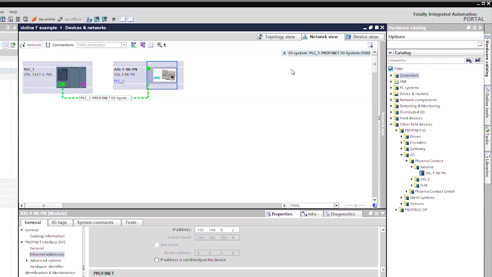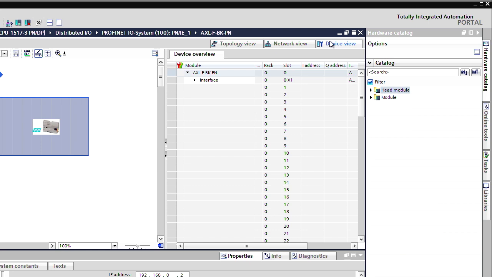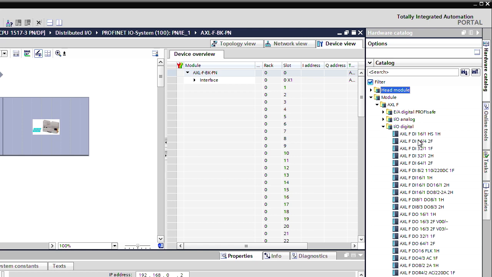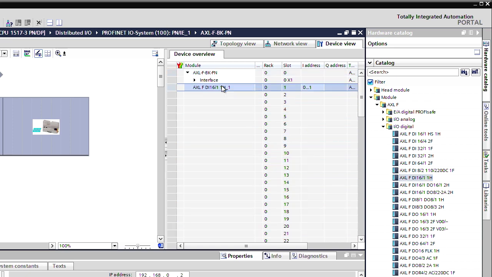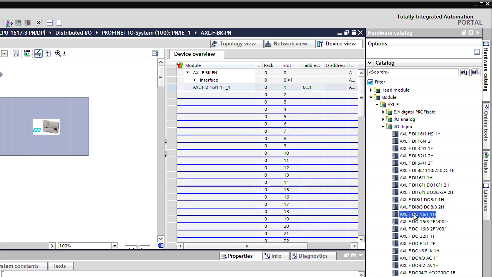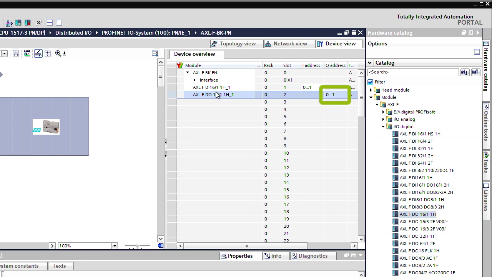Now switch to the device view of the slaves and from the hardware catalog, drag the connected I/O modules into the empty spaces below the bus coupler. You now have to remember the addresses of the output module to later set a sample output.